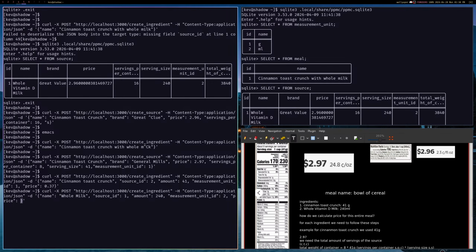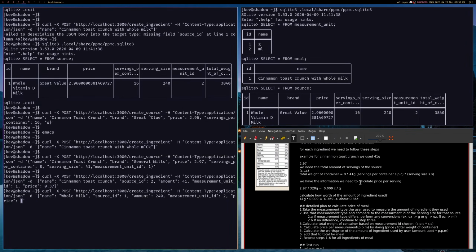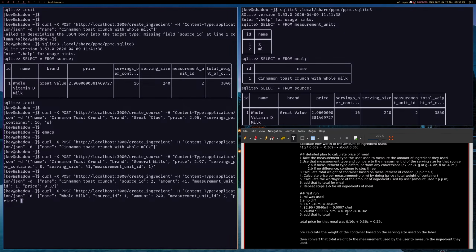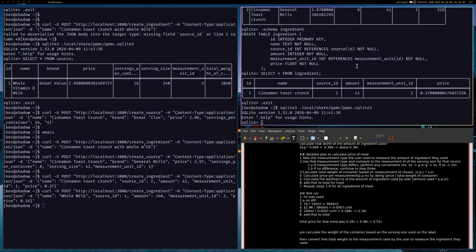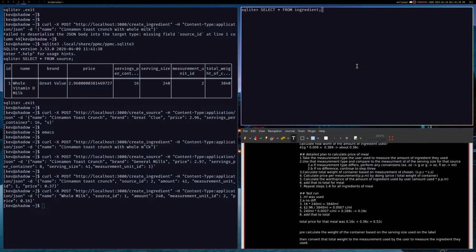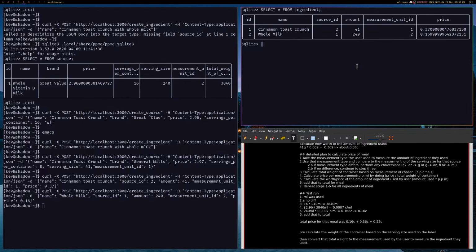As of right now, we're currently manually determining the price, and I think I already did it down here. So we take the 16 times 240, divide that, see cents per milliliter, we calculate it, and then it'll be around 16 cents for this. So 0.16 for that serving, and then we'll add that. Boom. SQLite, it's clear. Is there like previous commands? Yep. So now we have 2 ingredients.